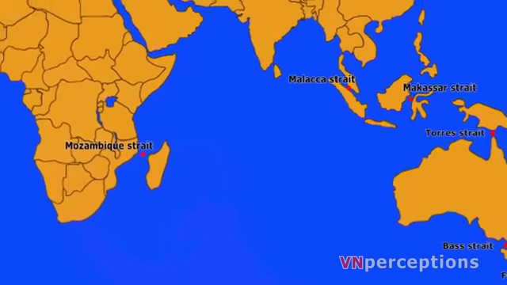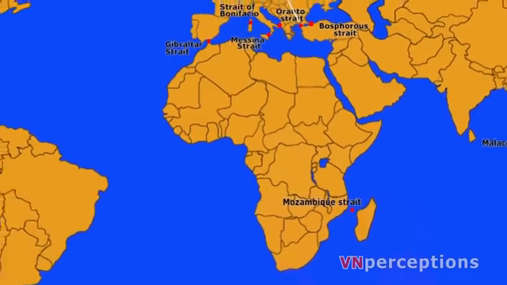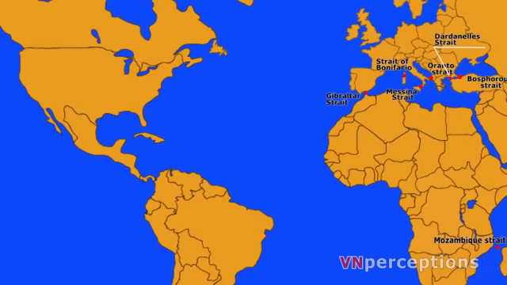We come to North America. Here the straits are: first one is the Yucatan Channel or the Strait of Yucatan. It is a strait between Mexico and Cuba. It connects the Yucatan Basin of the Caribbean Sea with the Gulf of Mexico.